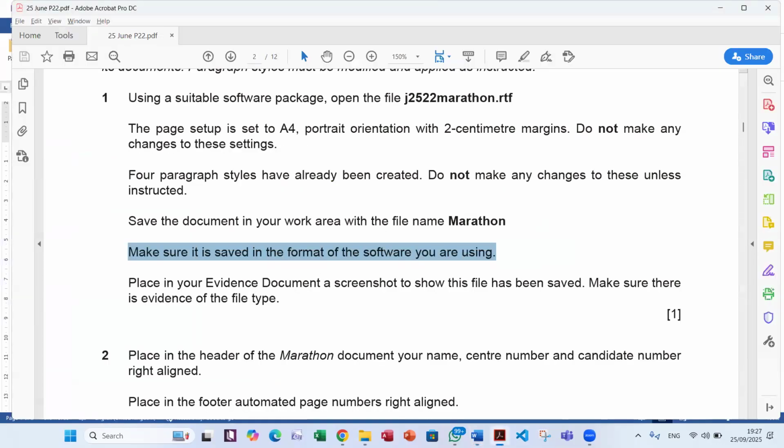Okay, we have done that. Now the exam is asking for evidence. Place in your evidence document a screenshot to show this file has been saved. After the file has been saved, maybe you need to take a screenshot of its name in your work area. Make sure there is evidence of file type.